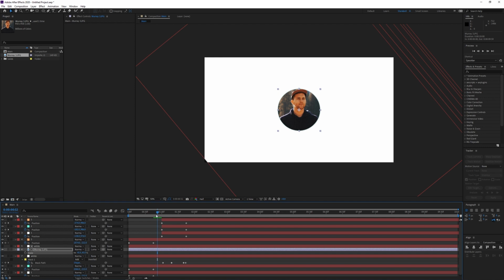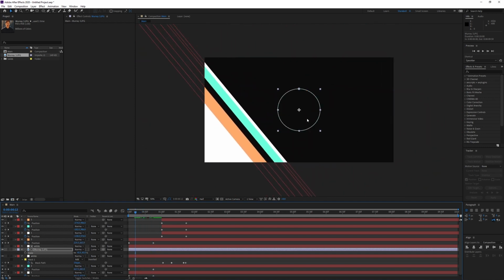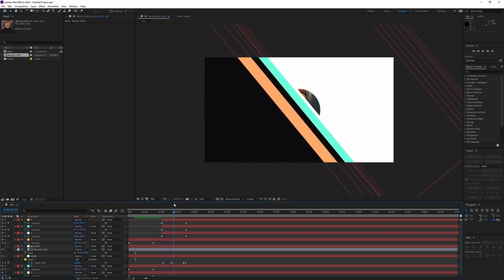Sweet, so now you can see that it completely disappears when it's on the transparent screen, but it reveals on that white layer. Super easy, I don't have to do any masking with that.